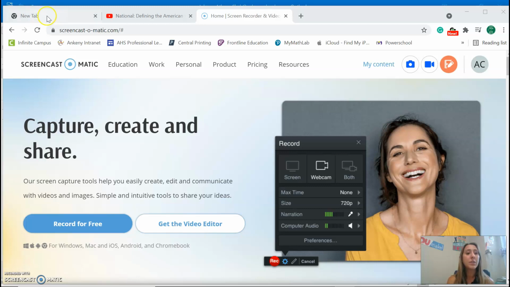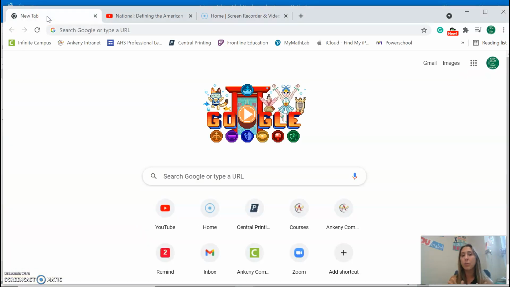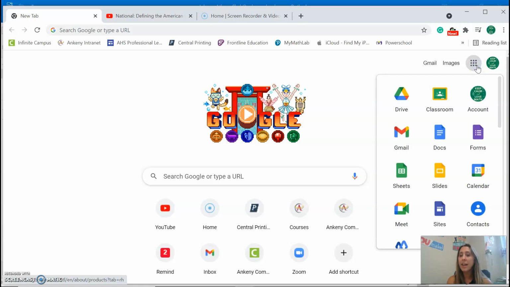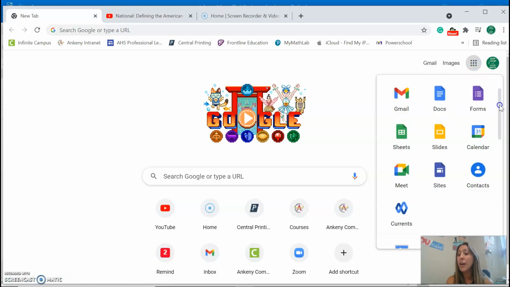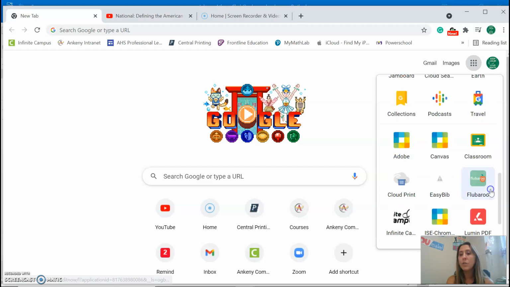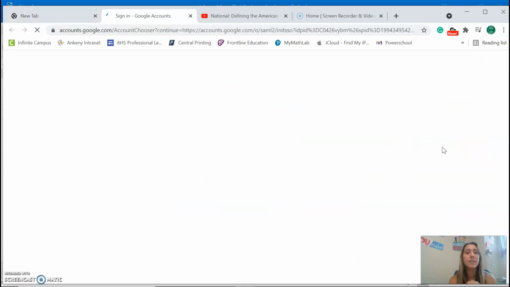So what I would like you to do is you're going to go into your Google Chrome. So you're going to open up your Chrome, and then you're going to go over to this grid right here. You're going to click on that, and you may have to scroll down. I know I do. I have to scroll down quite a bit. And you are looking for this little box, and it's going to say Canvas. And you're going to go ahead and you're going to click on that.